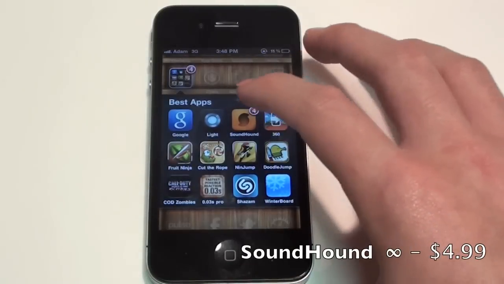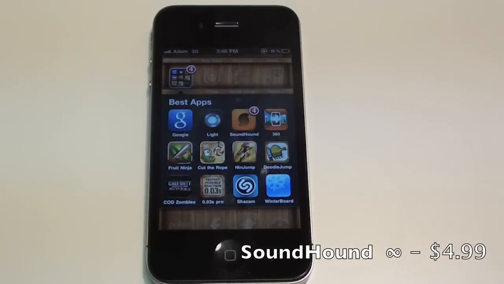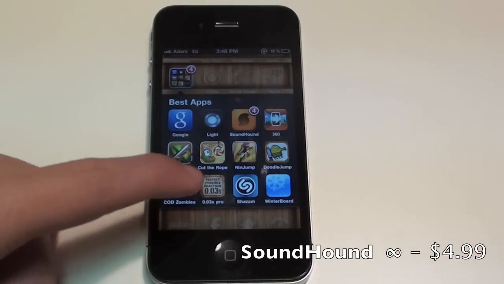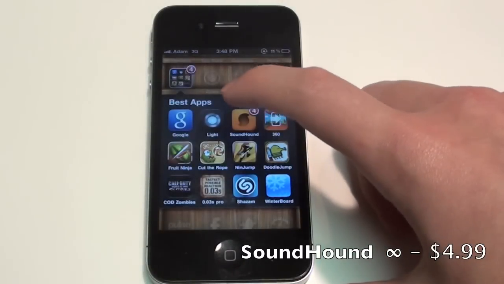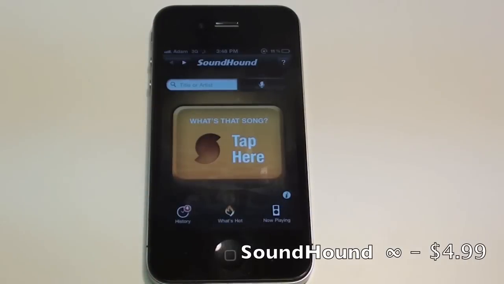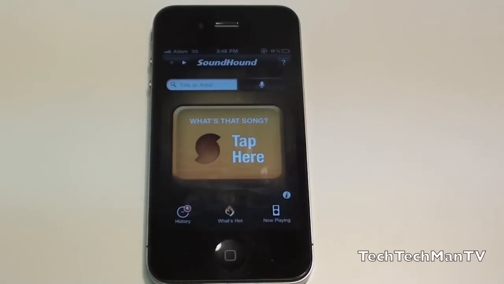So next up is an application called SoundHound, and I'm sure more of you guys have heard of Shazam than SoundHound. They're both very popular, but Shazam is a little bit more popular. And basically, I like SoundHound a little bit better. Real quick, if you've never heard of either of these applications, what they do is they analyze music that's playing, and it actually matches up the music and tells you what song it is just by analyzing the music.